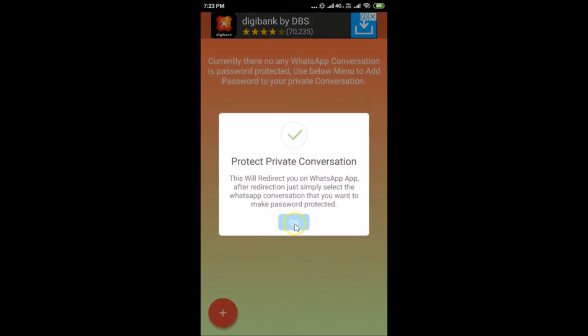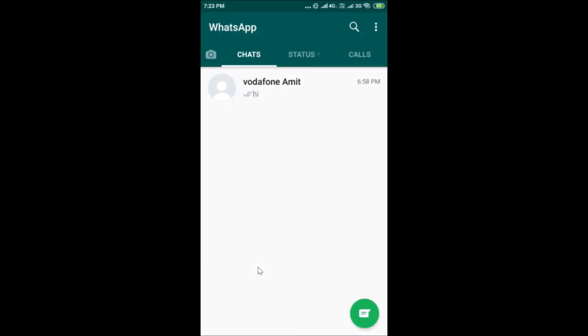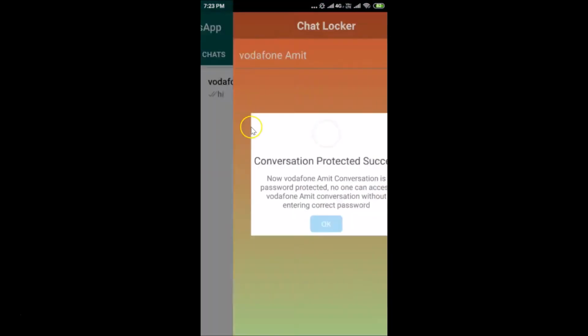As you can see, this will redirect you to the WhatsApp app. After redirection, simply select the WhatsApp conversation that you want to make password protected. Just tap on the OK button, and I have two WhatsApps installed. Just open the WhatsApp. I'm opening this one. You might have only one. Just come under chats and select the chat that you want password protected. I want to protect this chat, so just tap on that.